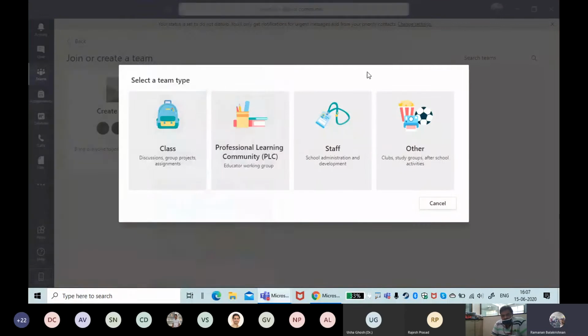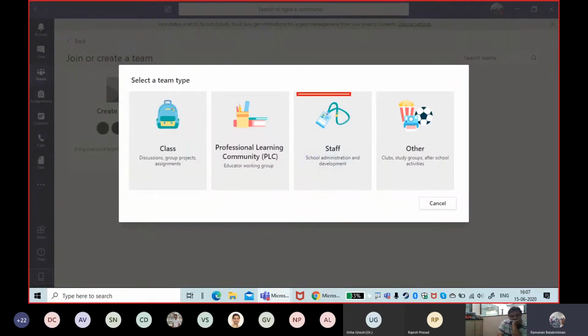Now, the third type is the staff. Staff is used for an administrative type of function. The HOD can use the staff team type where he wants to interact with all the staff.